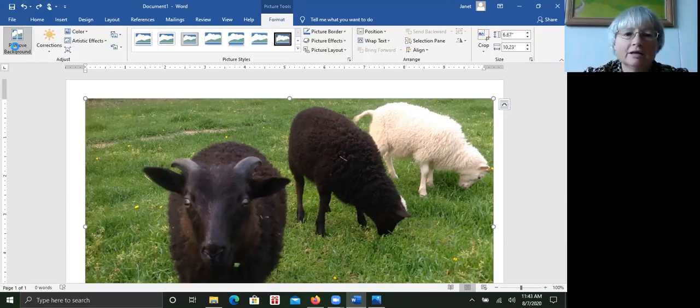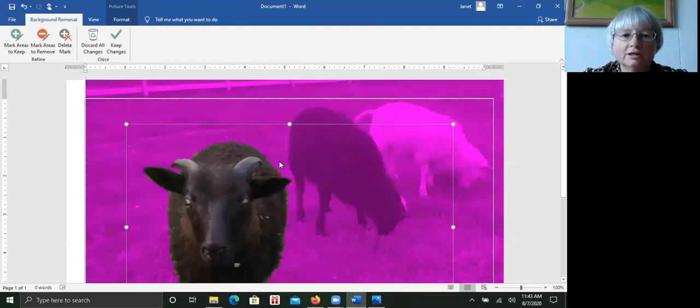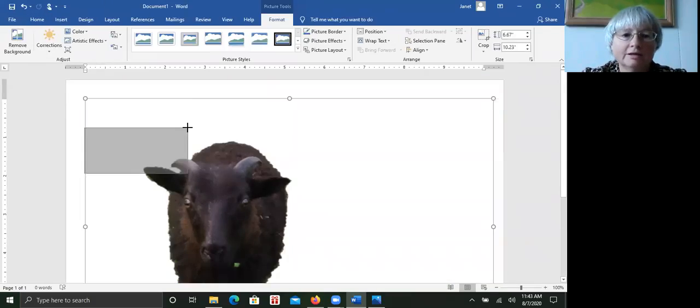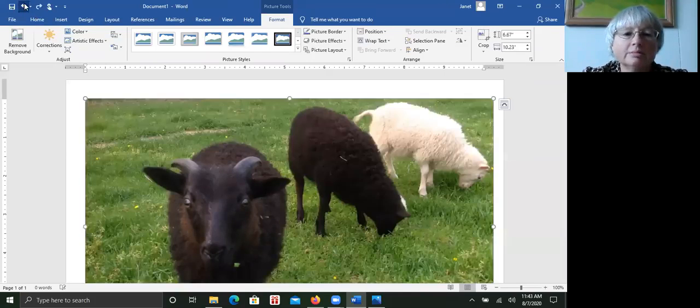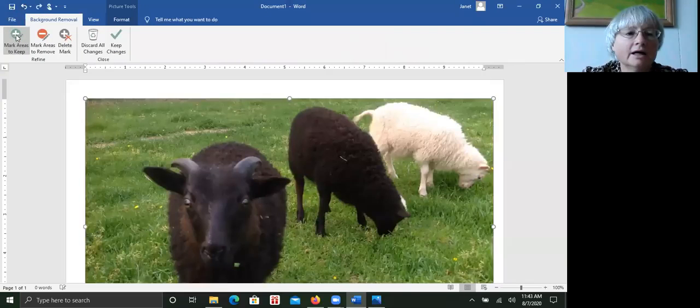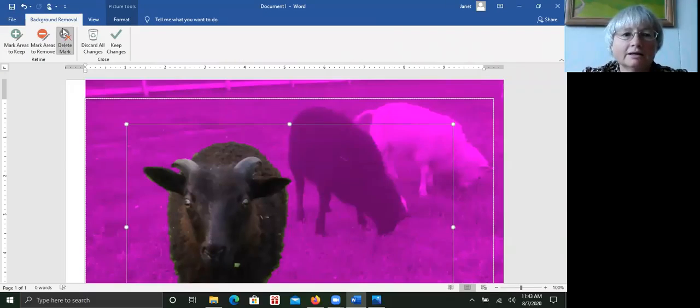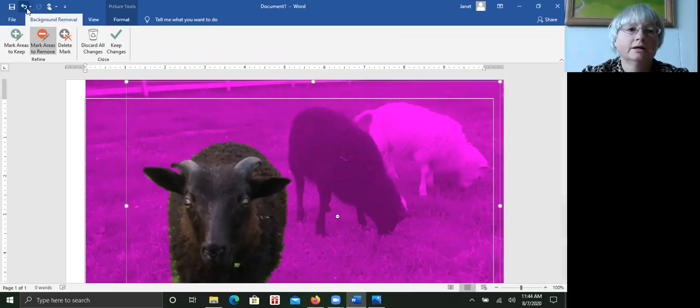And when you do remove the background, if you thought, well, I actually want all the sheep there, you can change how you do the background removal, because you can mark the areas to remove. And because that showed all the purple, I'll go back again, remove background, and then delete mark. So mark areas to remove, and make it a bit bigger. Okay, and we'll go back.